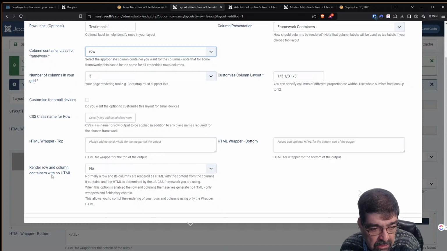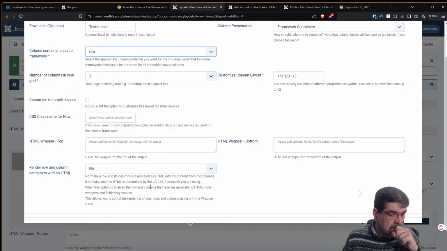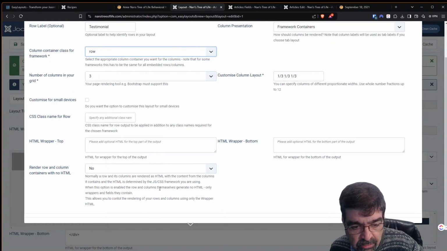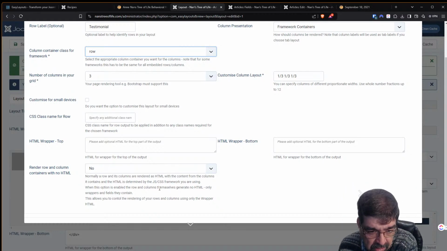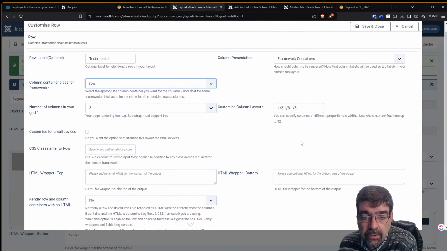Render row and column containers with no HTML. Normally a row and its columns are rendered as HTML with the content from the columns. It contains an HTML determined by a JavaScript CSS framework. When this option is enabled, the row and columns themselves generate no HTML. Only wrappers and fields that contain this allows you to control the rendering of your rows and columns using only the wrapper HTML. Huh. Okay. HTML wrapper bottom.